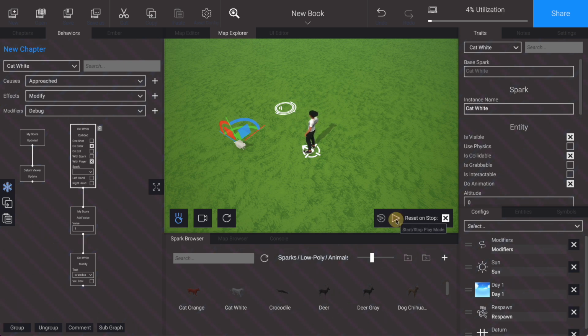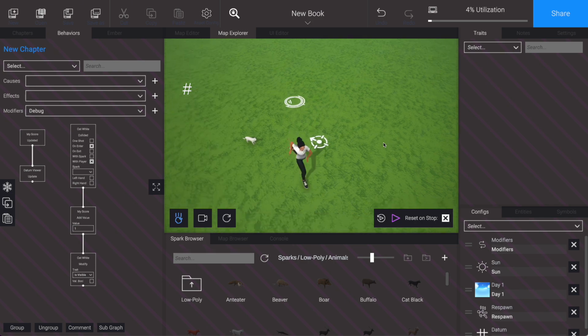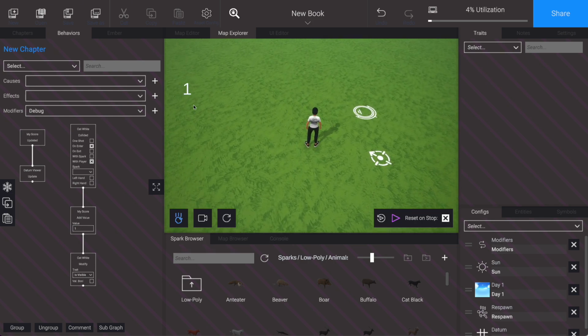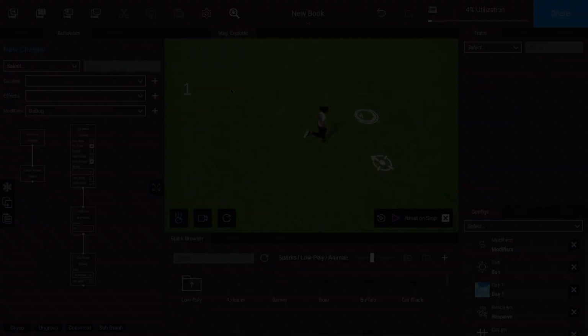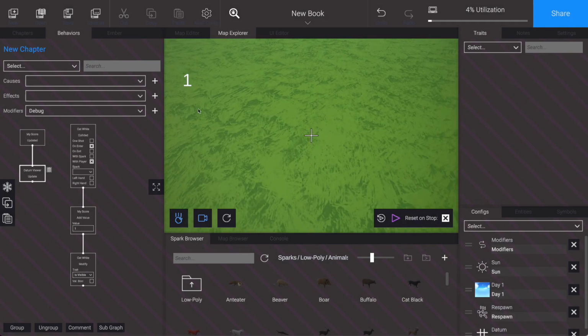Let's test this by hitting play. Now, when I move and collide with the cat, a score is added. Awesome! I hope you learned how easy it can be to store and edit values. There are a lot more things we can do with the Datum Config. We've only covered the basics.